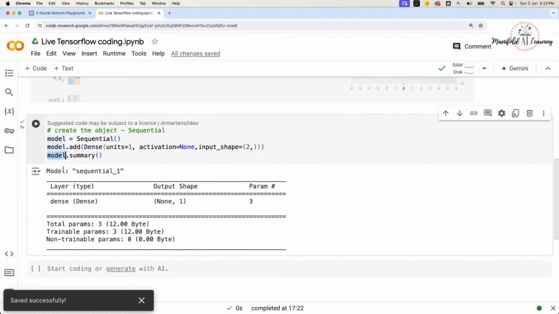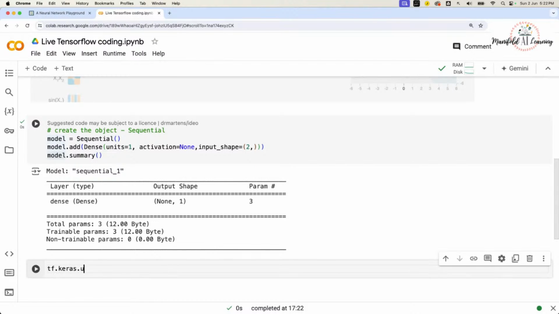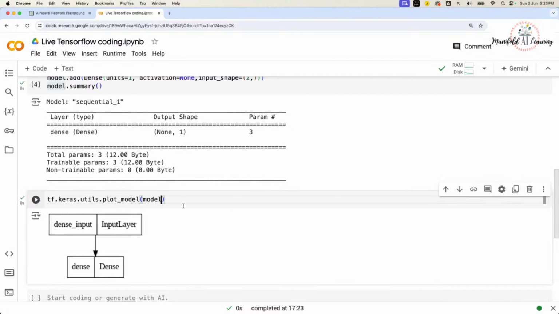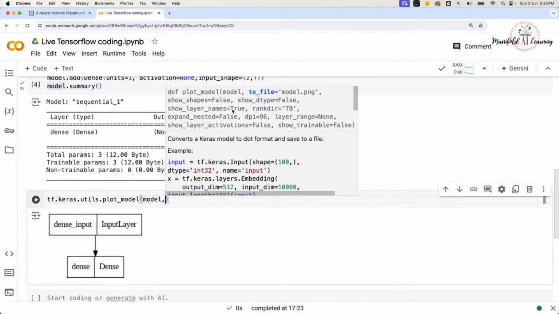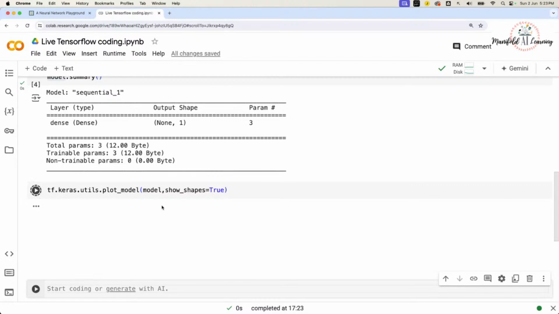Now let's try to get the visualization of it. If I try to visualize this model, tf.keras.utils.plot_model, this will help us to visualize the model. Let's do one more thing. Let's also mention show shapes and all those things so that we can visualize it. We'll say show_shapes as True. This will help us get a better idea of what is happening.